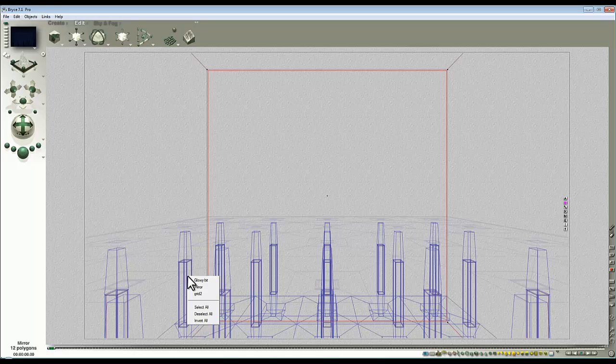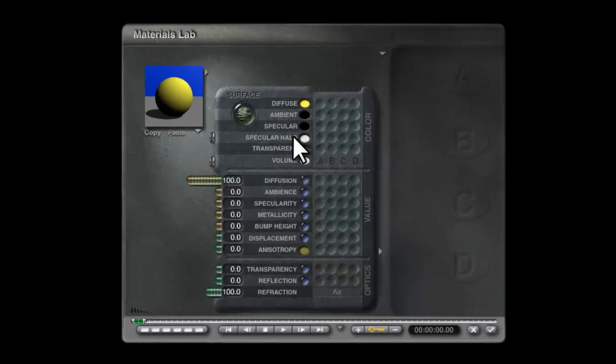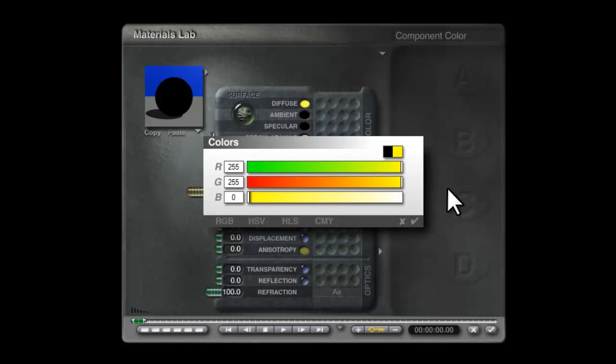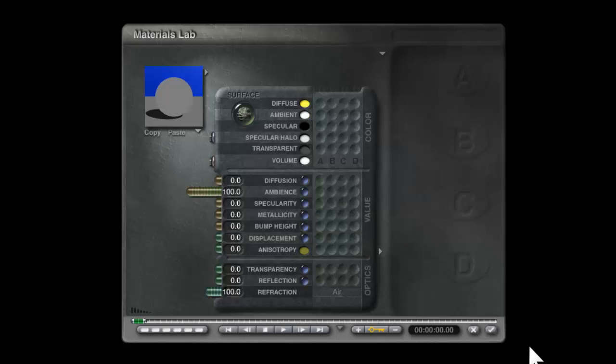To do the glowing bits, I'm going to do them very simply. So there, select a glowy bit or use the family selection tool or the works, and go into the material lab, and I'm going to make it ambient. So I just set this ambient to fully white in this case.